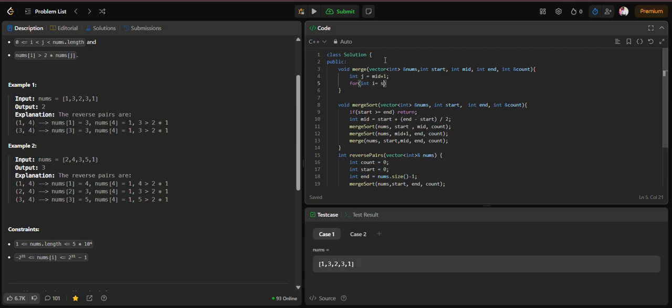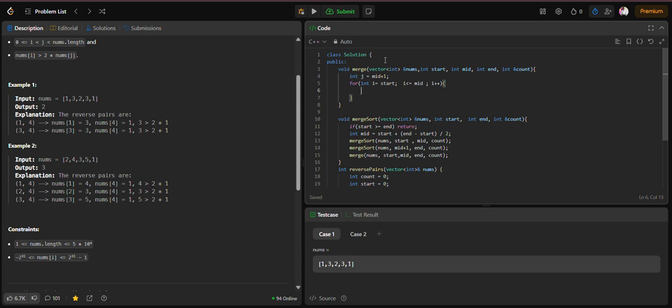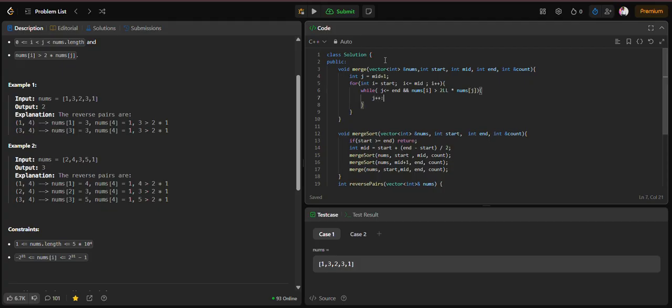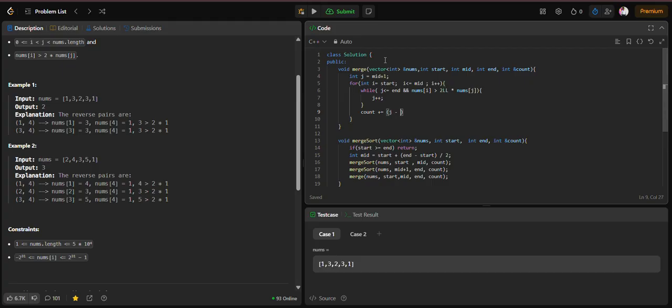This is the logic: we start with the start variable and move towards the mid, and we check, while j is less than or equal to end, and this is the main logic, nums of i is greater than 2 times nums of j. If we're getting this, then we increase j while we are getting this, and in the last we add to the count: count plus equals j minus (mid plus 1).